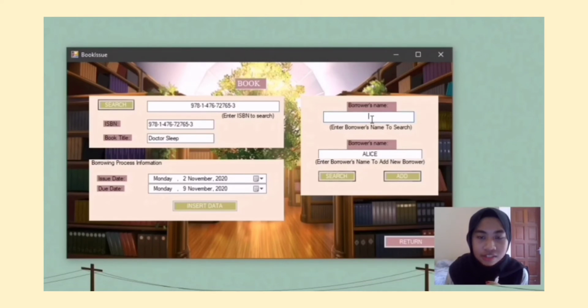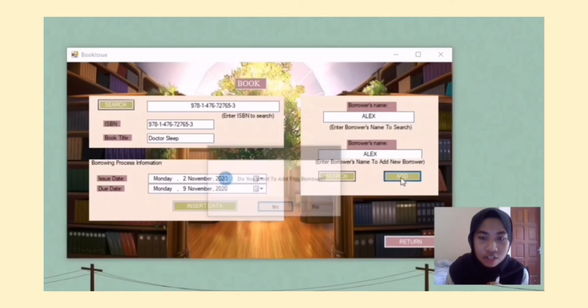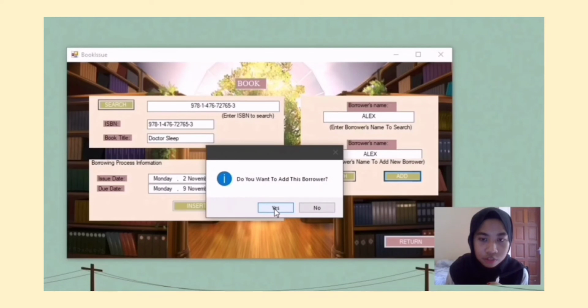And insert the borrower's name like Alex, and search if the user want to search. And to add the new information, user can just click on add button, and the following message will appear.